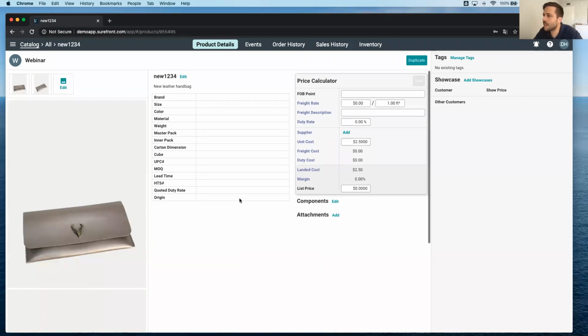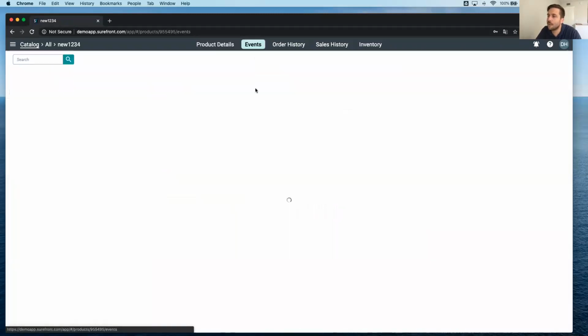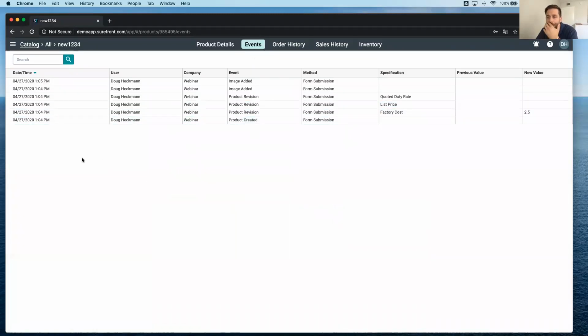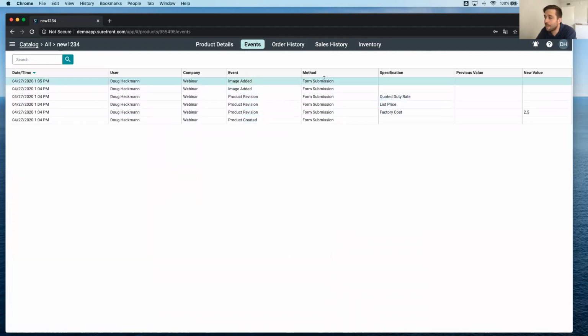And then one other thing I want to cover here on the product individual details is anything that happens in Surefront is all tracked and logged. Surefront's really meant to be a tool to help you and your team and you and your business partner team stay on the same page. So anything that happens here, you'll be able to have full visibility into it. So you can see that I just came in here. I created this product a few minutes ago. I edited a few things about this product. I added an image to this product.